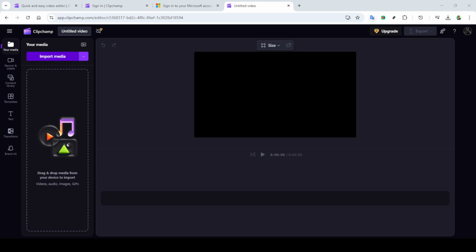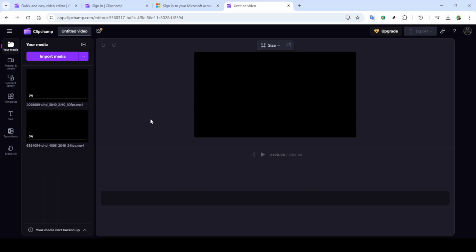Once you're on the Clipchamp homepage, look for and click on Create a new video. This will take you to the video editing interface. The next step is importing the media you want to use. Click on the Import Media button to upload your video files from your computer. This is where you gather all the clips you plan to use in your project.